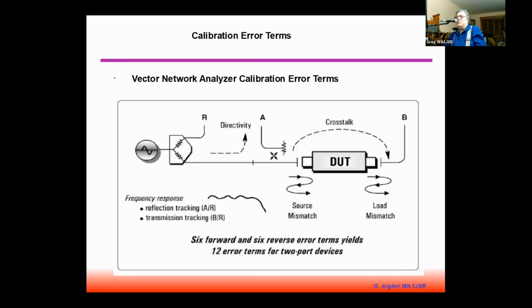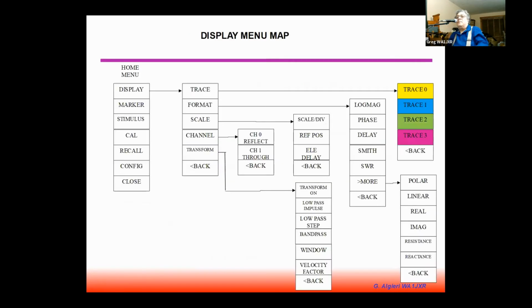And then, of course, as you're sweeping in frequency, going from a start frequency to a stop frequency, there'll be some frequency error as you go from frequency to frequency in the detected levels, whether you're doing a reflection measurement or a transmission measurement. That's called frequency response error. So it's these 6 error terms, or 12 terms total if you're using a 2-port device, that the unit calculates and uses from the calibration that you do when you put the short open load on the unit.